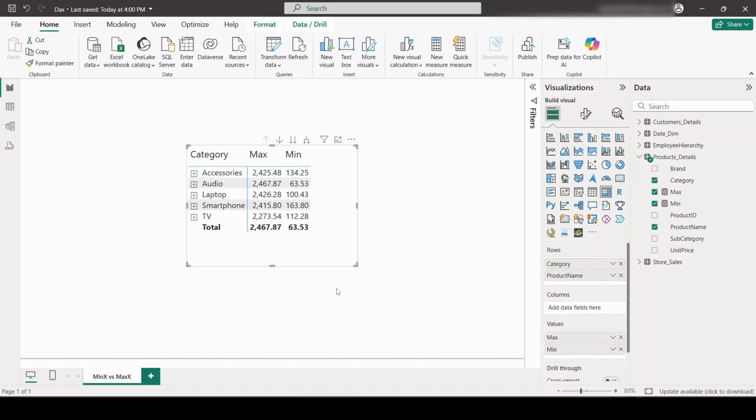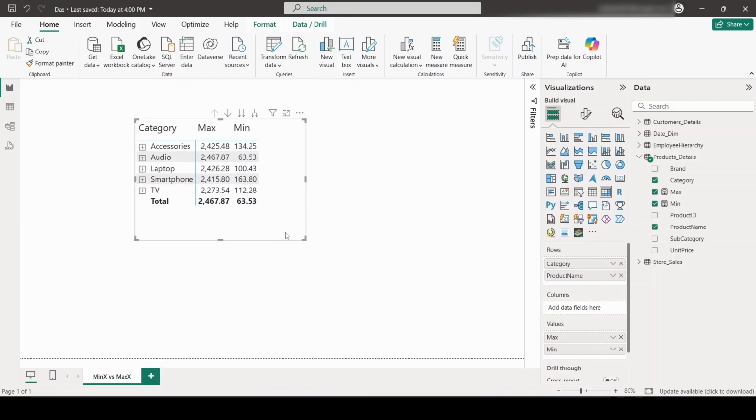So now we are inside Power BI Desktop, and I have this table which shows the maximum and the minimum unit price value for each product category. This just gives the max and min value like we did in our earlier video. But for the MAXX and the MINX functions, we need to do some calculation before finding the maximum value. So let us see how that works.